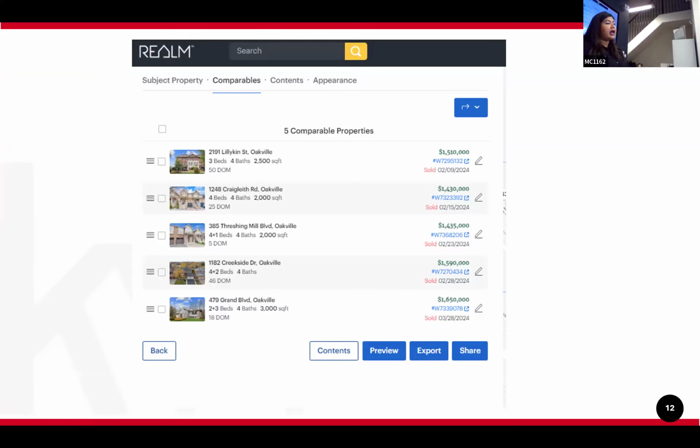So now you can add, oh okay, this house has a pool, doesn't have a pool, has too many bathrooms, doesn't have enough bathrooms, etc., and then make adjustments on the price based on that.